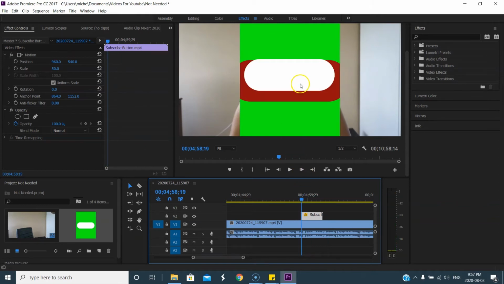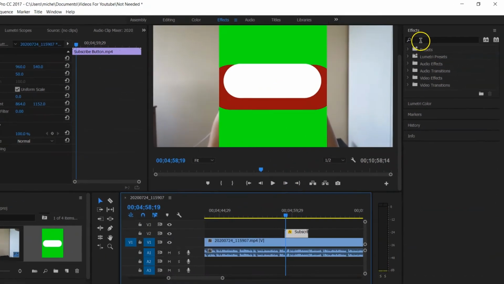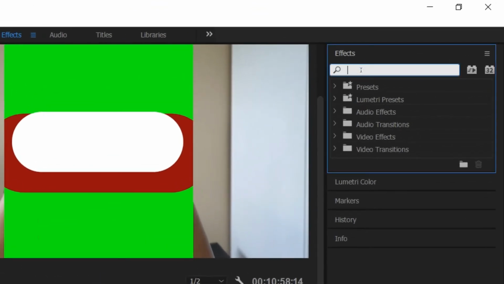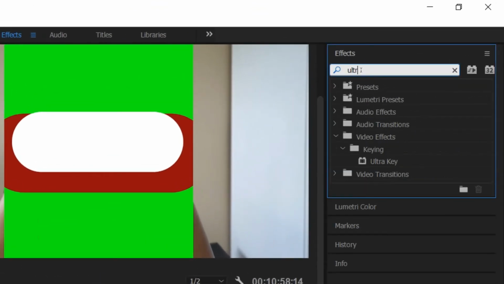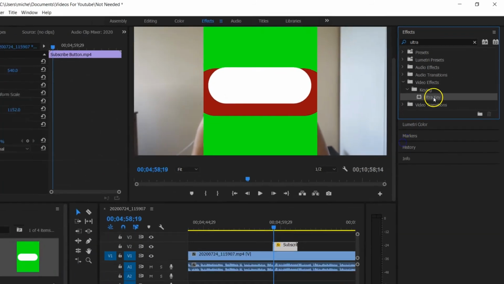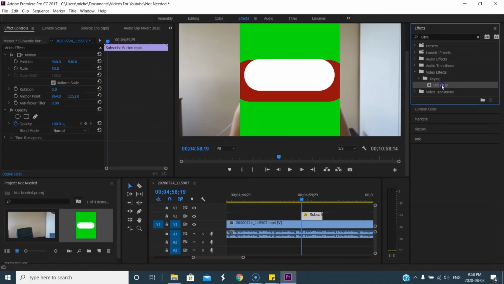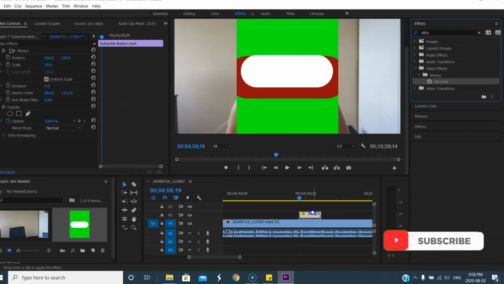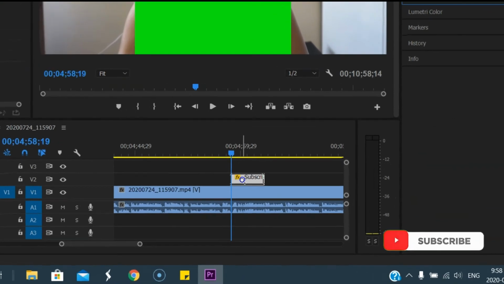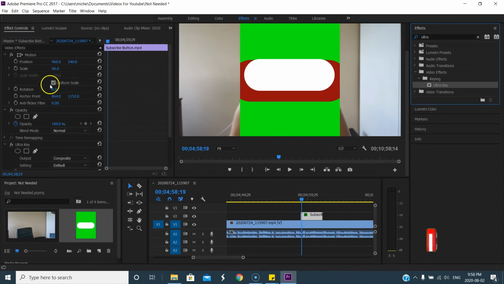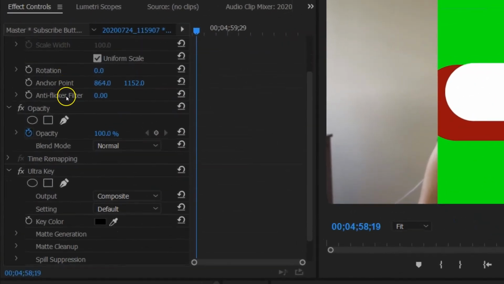But, so the button works. So the next step is to go to effects and just do the shortcut and type in ultrakey. And you'll see it right here, right under keying. You then pull or drag the effect and drop it directly on your video file or wherever the green screen is. So now over here on your left, you're able to make the changes.